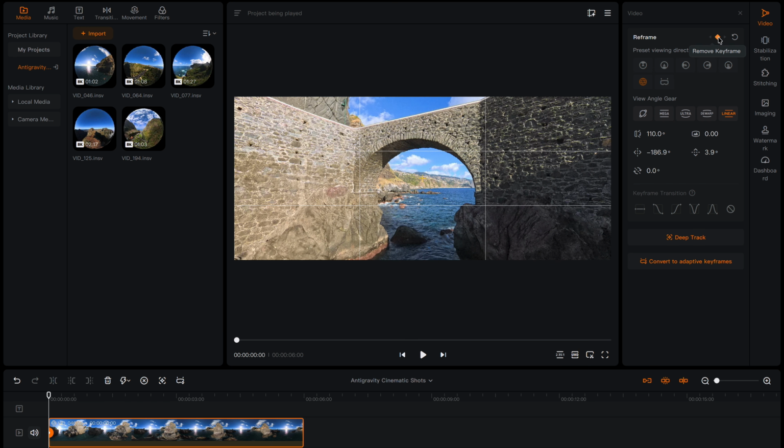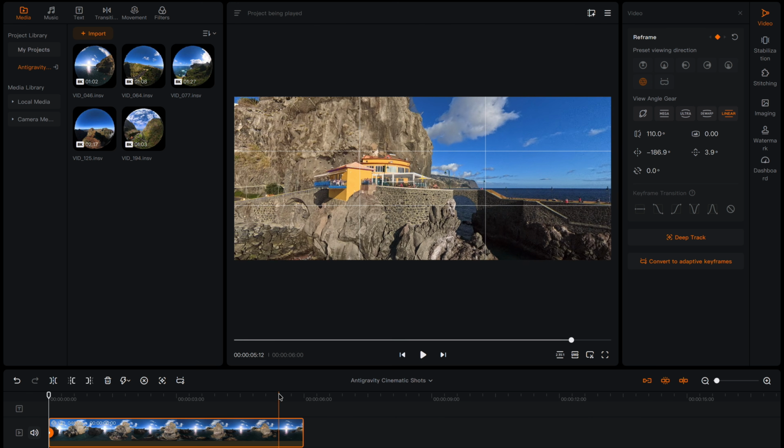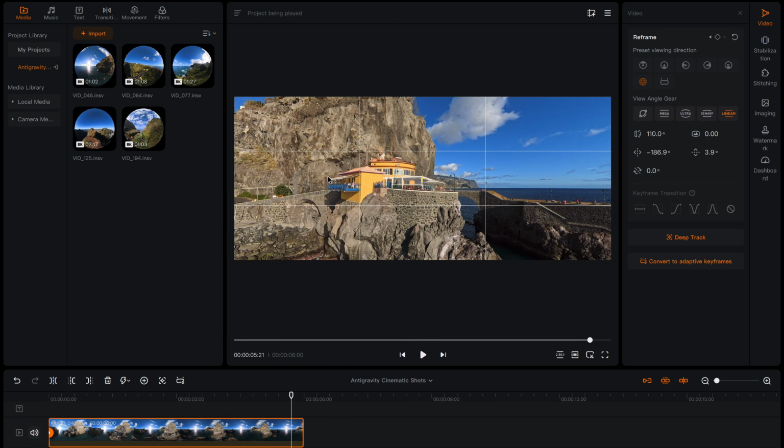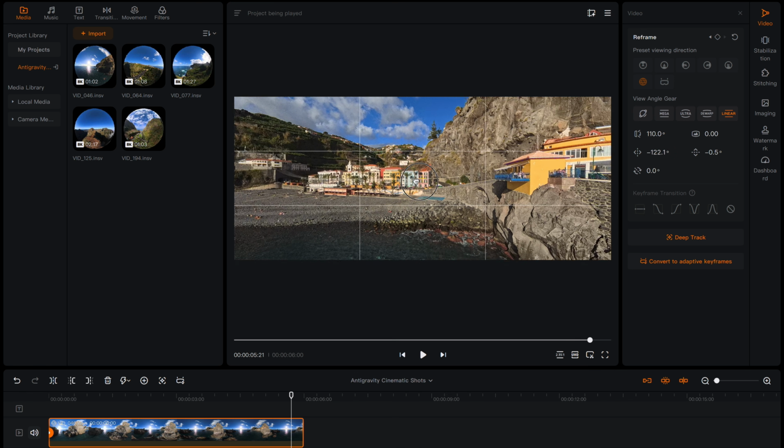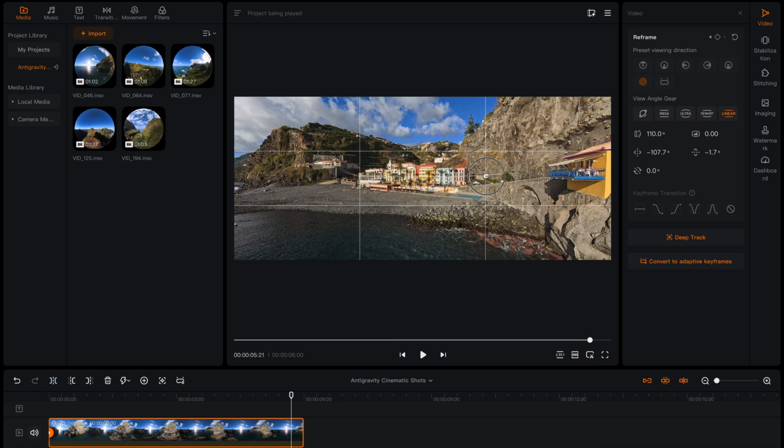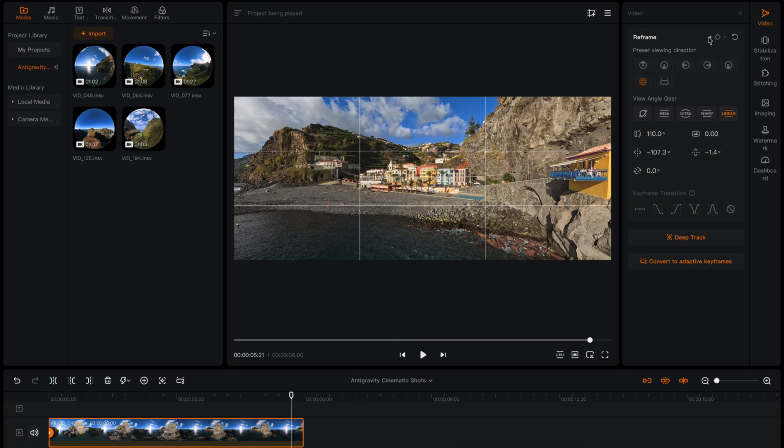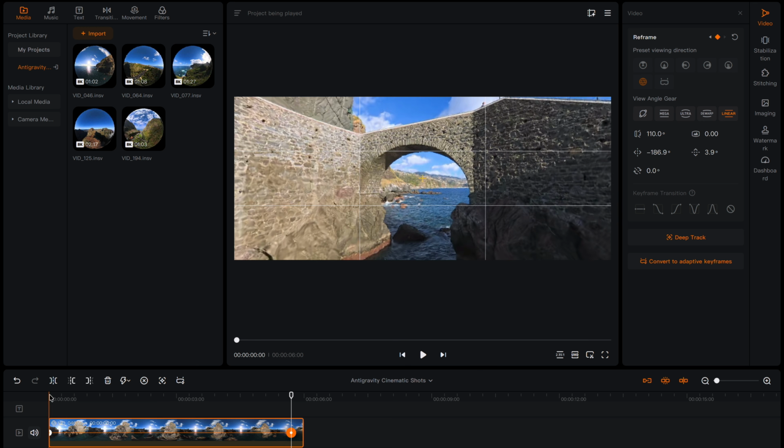Add a keyframe, then I'll go towards the end of the shot, click and drag to put the town in the middle, add a keyframe. So this is what it looks like.